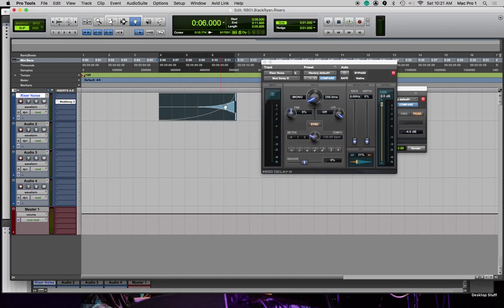And what risers will do is they will add tension underneath a part. They often introduce a next section of a song, and they very, very often sort of look like this, where there's this exponential curve that ramps up in the file. And so I just created that.